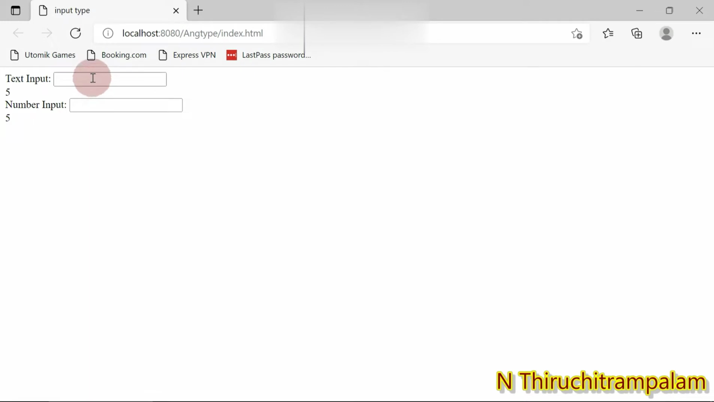When I give any text or number in the text box whose type is text, you can see the result here. The plus is the operator, and what the operator does is simply concatenate the strings.